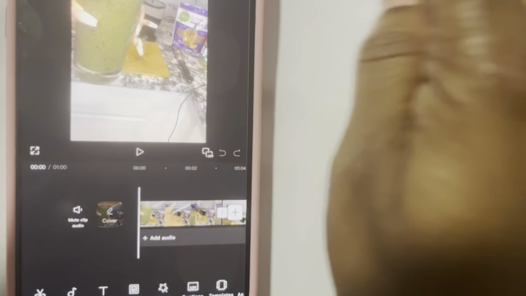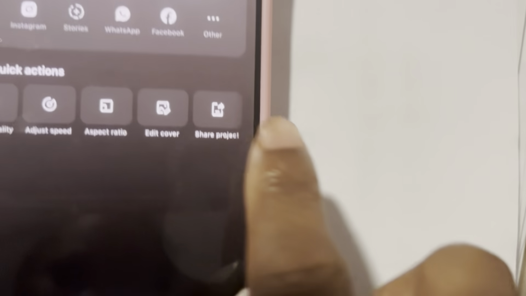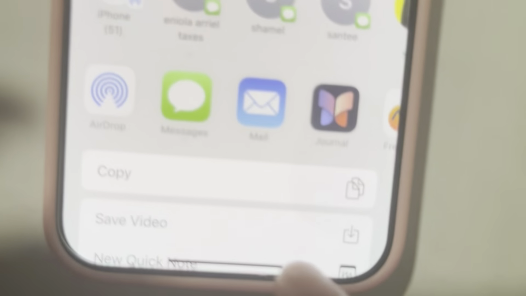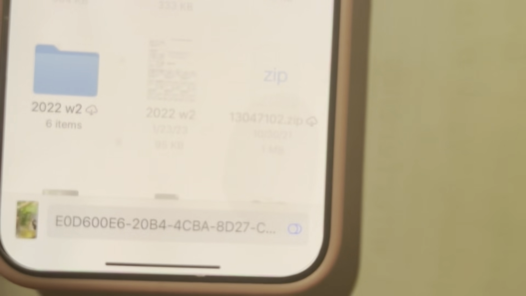So if you're using an iPhone like I do, whatever editor you're using, I'm using CapCut, once you get done uploading that video, all you do is go to this part of your phone. Once it's done, it's right here where it says other. You tap on other, and then if you go up, it'll say save to files, like this. So you just click on save to files.